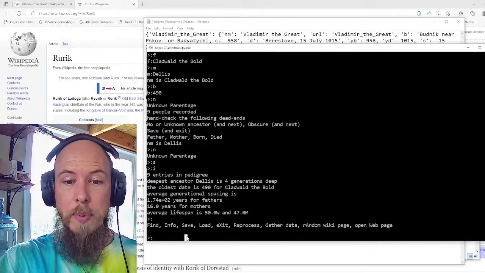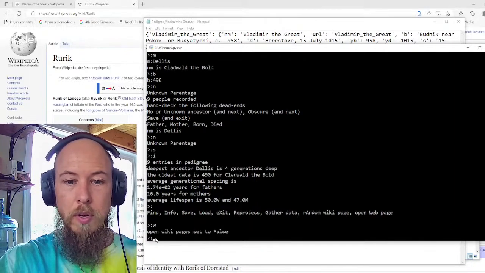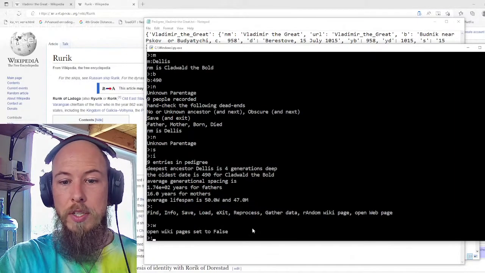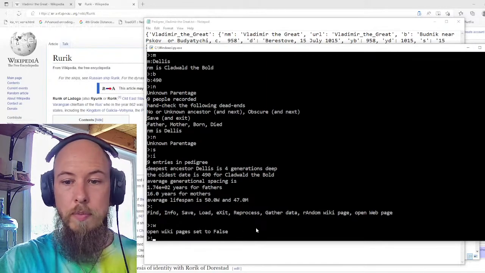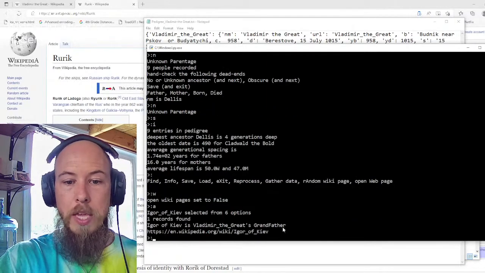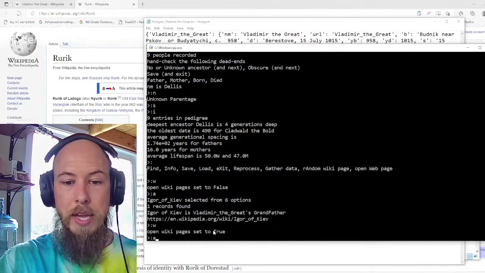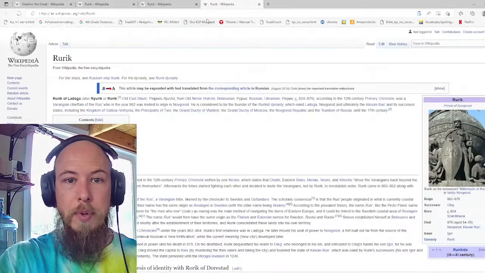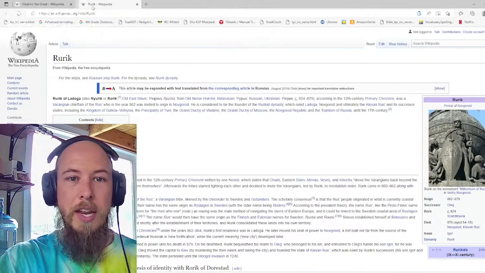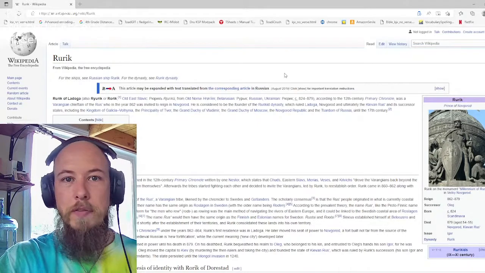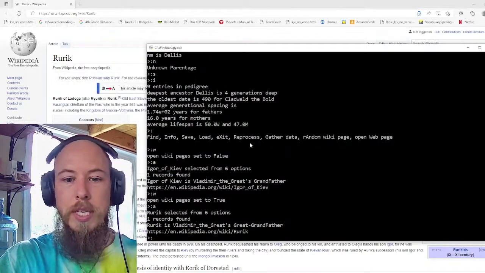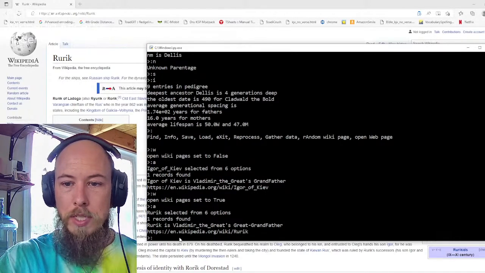A for a random page, and then W to toggle wiki. So if you hit W, now open wiki page is set to false. And so now when we do A for random, Igor of Kiev, Vladimir's great grandfather, but it doesn't open the wiki page, and toggle it back, random. Now it brings up random wiki page. So that's kind of handy if you got like a whole bunch of ancestors and you want to look through them all and see who's who and all that. It's a good time.